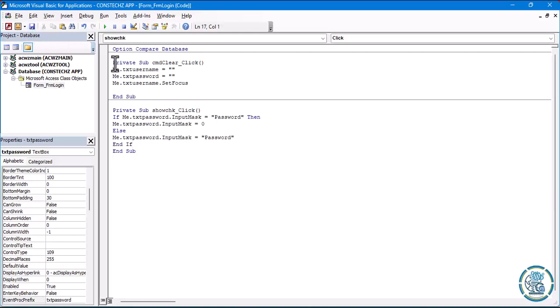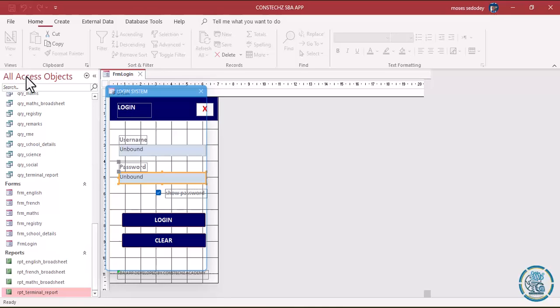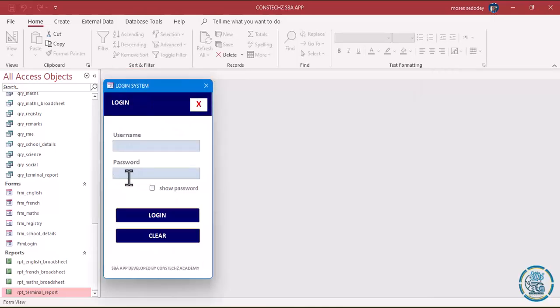So let's save it. Control S to save. And let's go and run this form and see. Let's enter something over here: 1, 2, 3, 4. When you click here, it will show whatever is there for us. When you click again, it will hide whatever is there for us. I hope we are getting it. Are we getting it? So when you click here, it will show what is over there. And when you click here, it will clear the form.